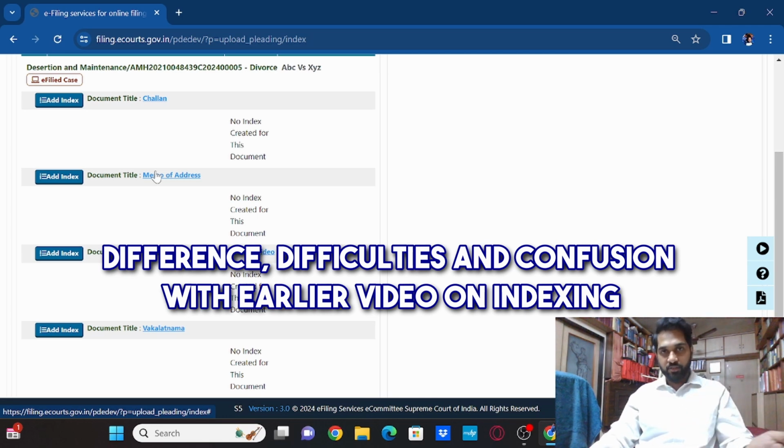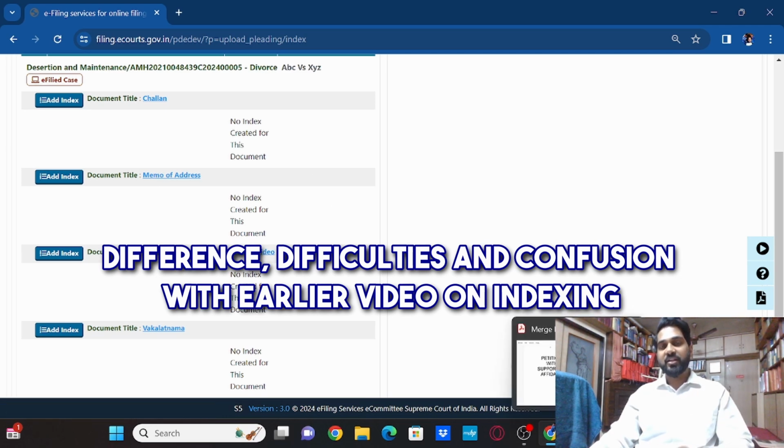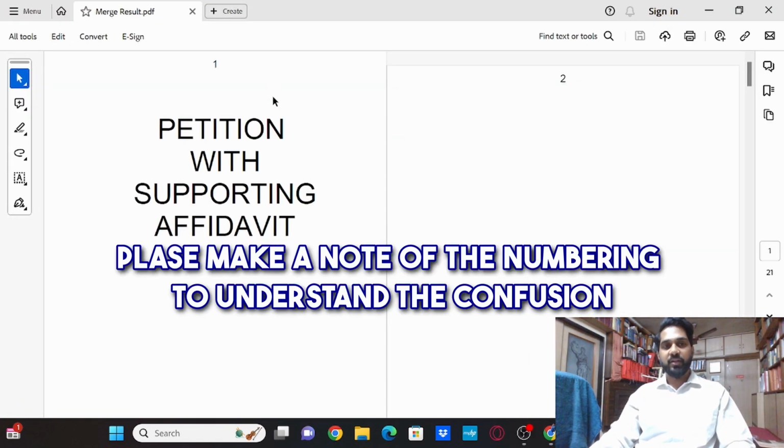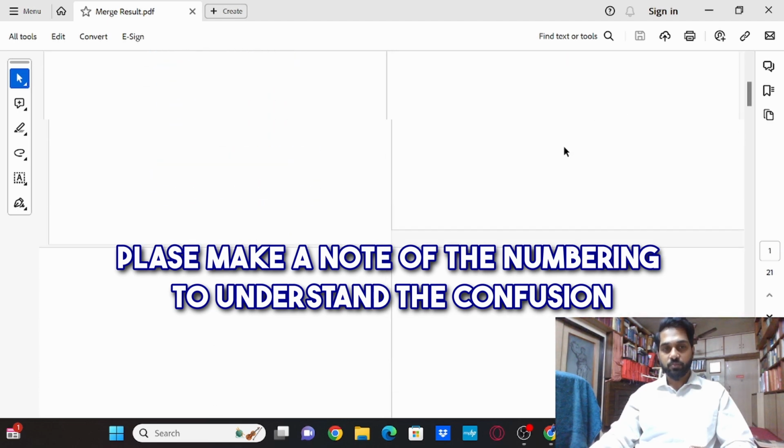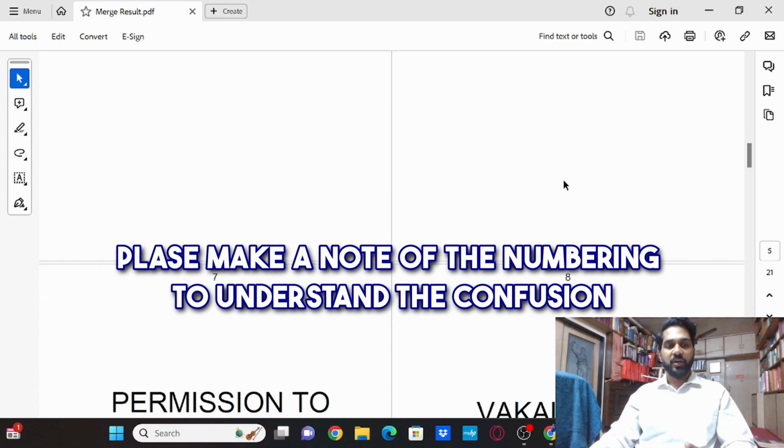So now let us talk about the earlier indexing that used to be done. The earlier indexing and splitting as per the 26-minute video was where the petition was there with the supporting affidavit. Keep a note of whatever I am saying right now. It is entirely numbered 1, 2. So till page number 6, I think we have the petition.